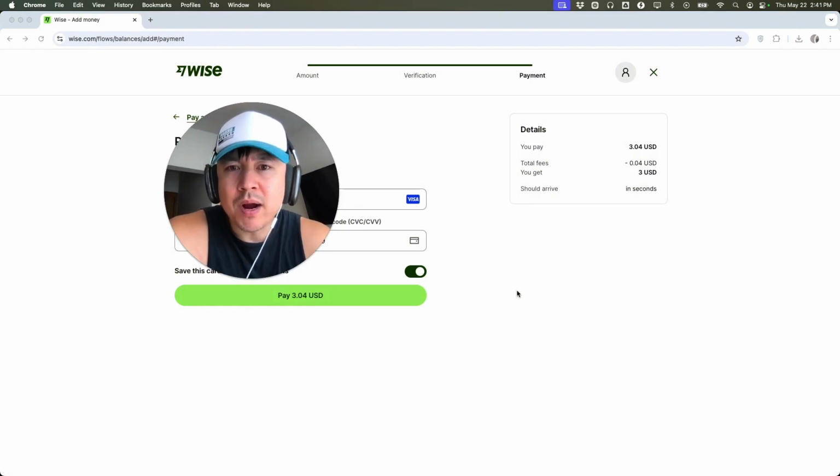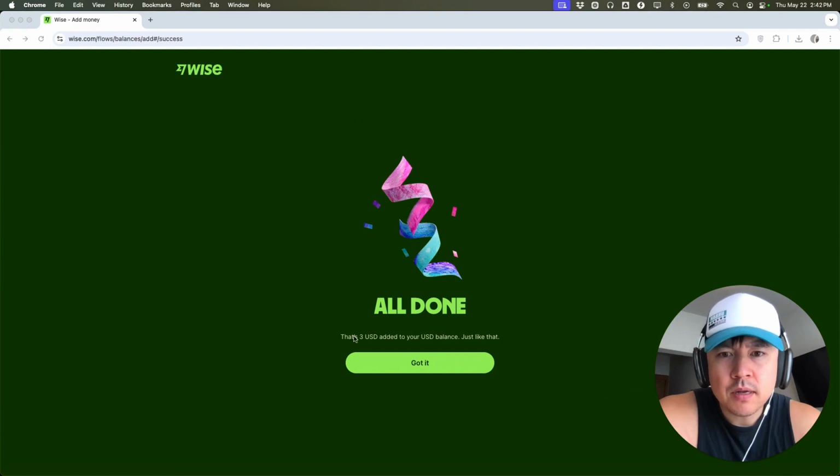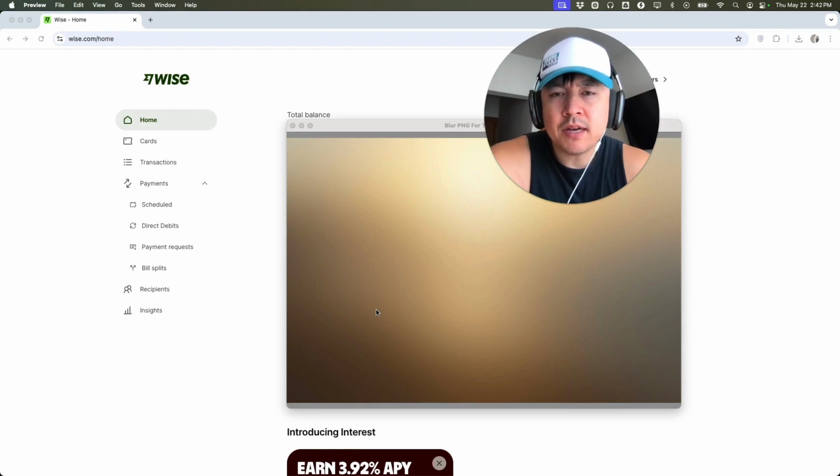Okay, I entered in the required information. I'm going to click on this green pay button. All right, quick second, let's see this confirmation. So I added $3 into my US dollar balance. So let me click on got it. Okay, now it brings me back here to the home screen.